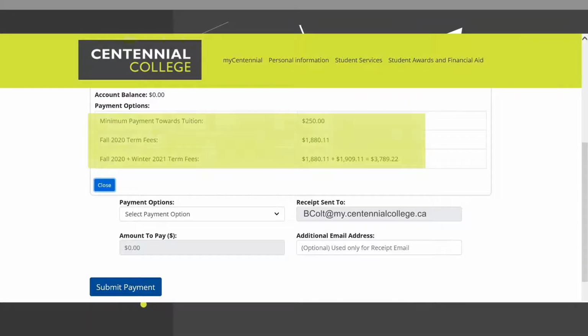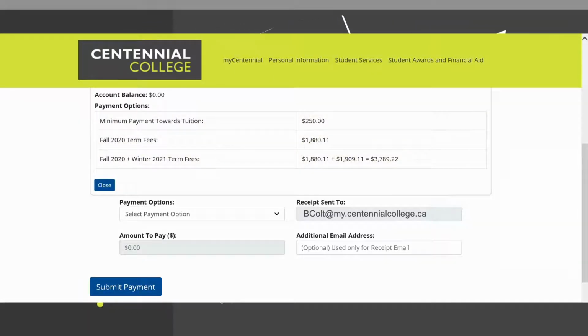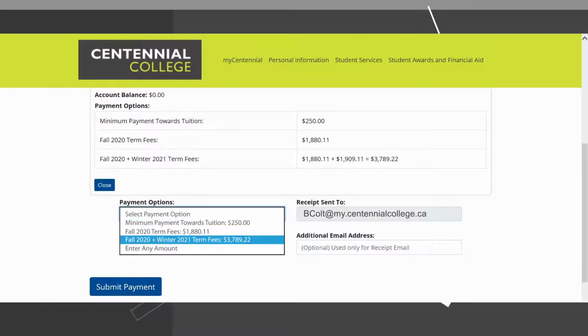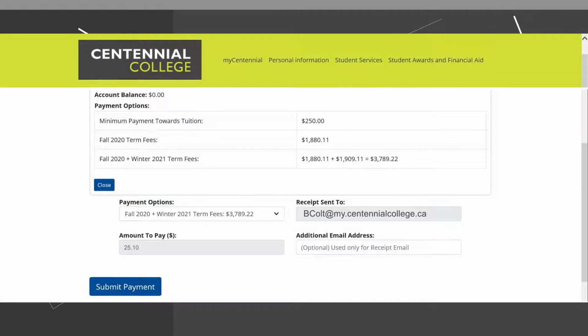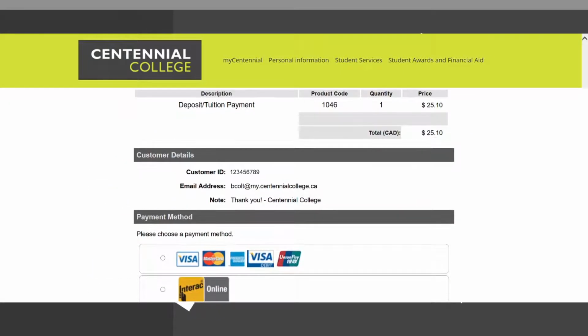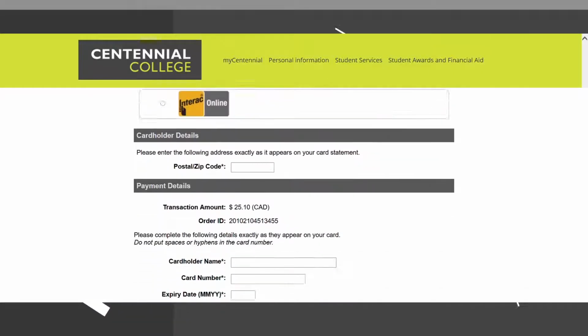To choose your payment option, click the drop-down menu. You can also opt for a customized total by selecting Enter Any Amount. A transaction receipt will automatically be sent to your myCentennial email address. You can also have it sent to an additional email address. Click Submit Payment. Here's where you'll have a chance to select your payment method, enter payment information, and review order details.